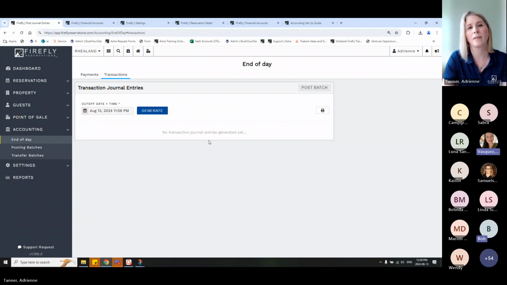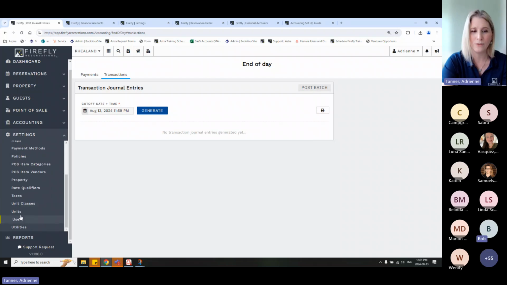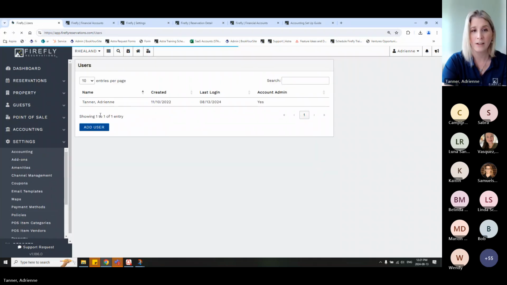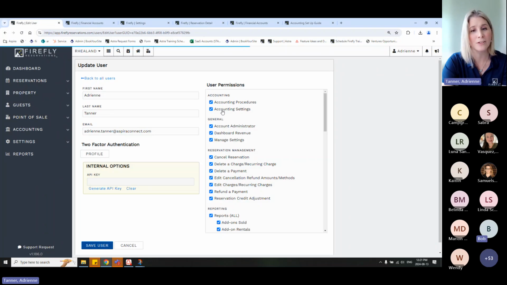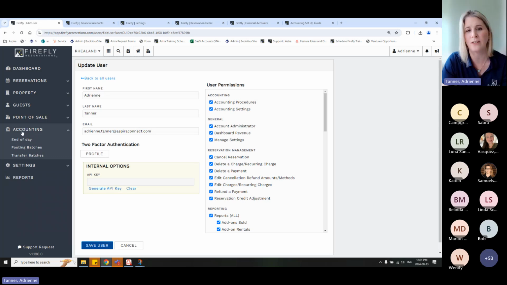Perfect. And then the last question we got during this section, where do I find the accounting tab? Oh, if you don't see it, it just means it's not enabled for you yet. So the permissions do have to be turned on. That's here under settings. And if we scroll down to users, I'll go into my user here. You have to make sure that the accounting settings and procedures are turned on. So settings gives you access to the settings here, and then procedures gives you access to the accounting tab here, which allows you to do the end of day.